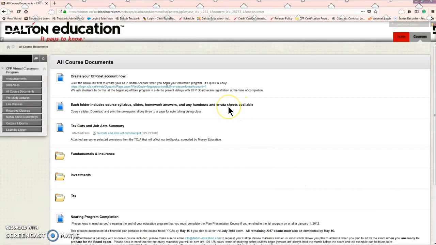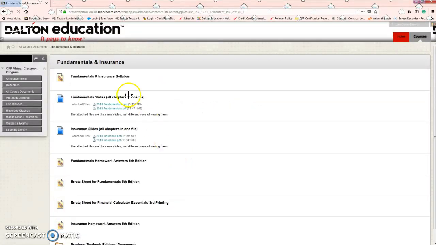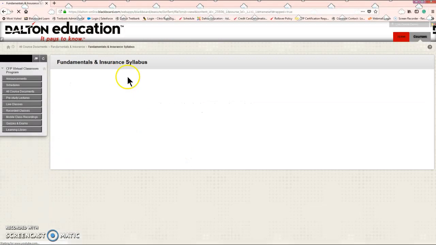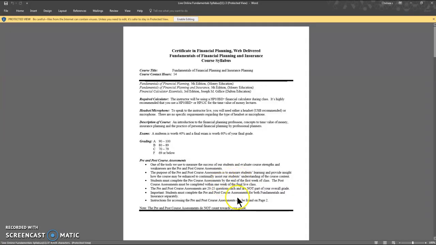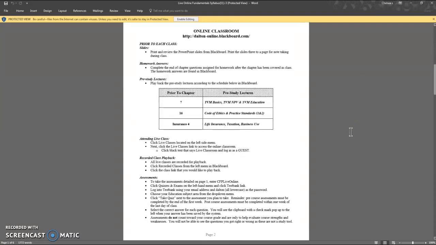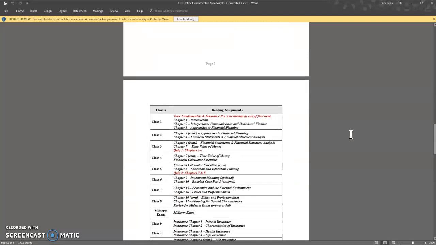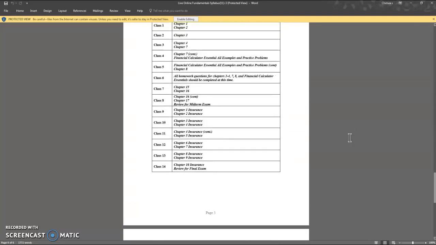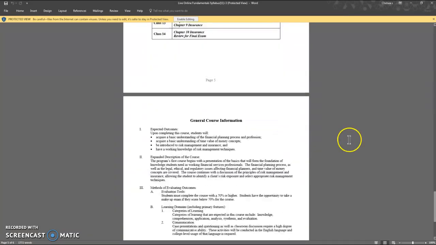Next, we have our All Course Documents area. This has the syllabi, course slides, homework answers, errata sheets, and other documents used throughout the program. These are broken out by course. First, you should always download your syllabus before beginning each class. The course syllabus has all the information you need to know before beginning each course. Each syllabus includes textbook information, grading policies, reading schedules, directions for accessing the exams, and much more.